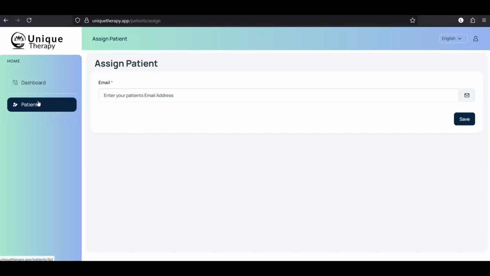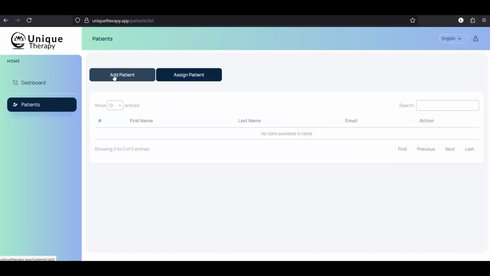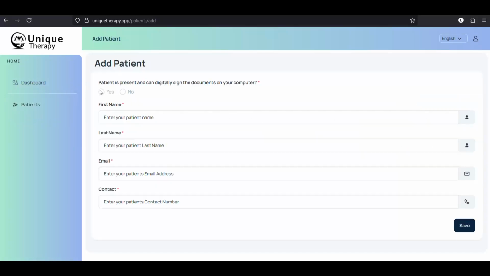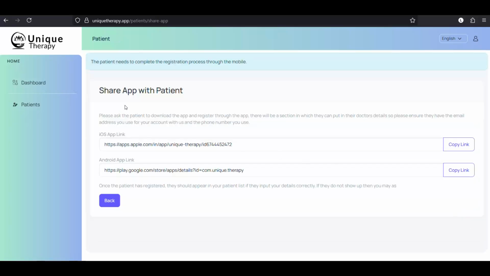If your patient is new to Unique Therapy, you can add them here. If the patient is with you and is able to sign the documents on your computer, then press yes. If they're not with you, or they are unable to sign using your computer, then you can copy the link here and share it with them so they can download the Unique Therapy mobile app, and you can go through the onboarding process with them that way.